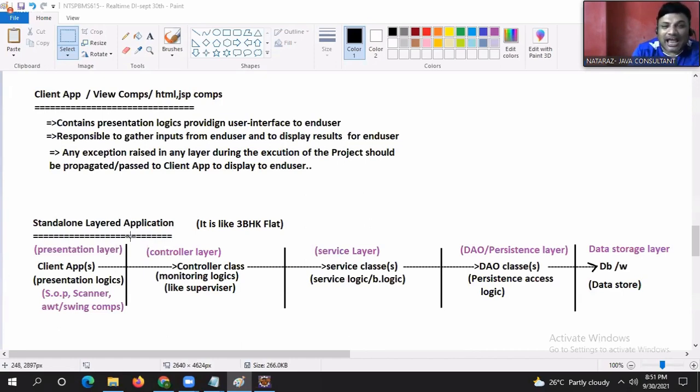Super. Sir, I am excited and I will inject the controller to the client application. No, because in the client application, if you go for injection, that is where you create the container. In the client application, I will create the IOC container and call factory.getBean with the controller bean ID. Then I will get the controller class object.